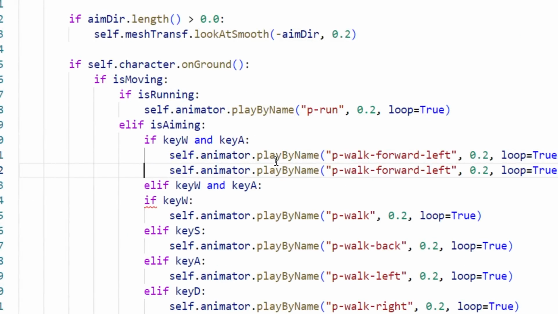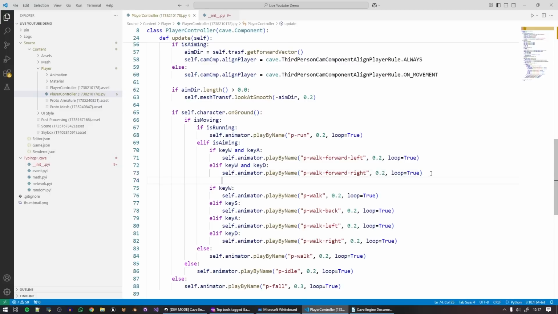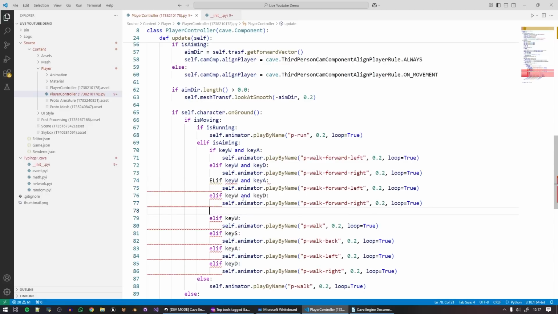Now we can do this with the D key, which is forward right. And the same thing, this also needs to be in an elif. Oops. If I can type, Jesus Christ.